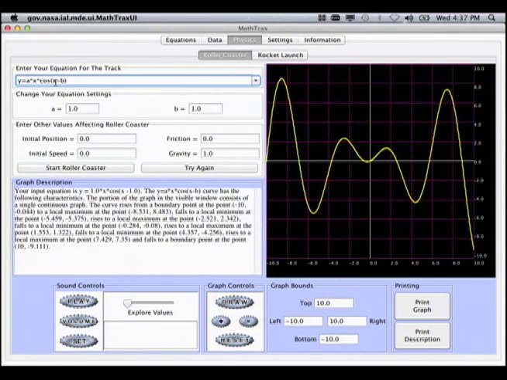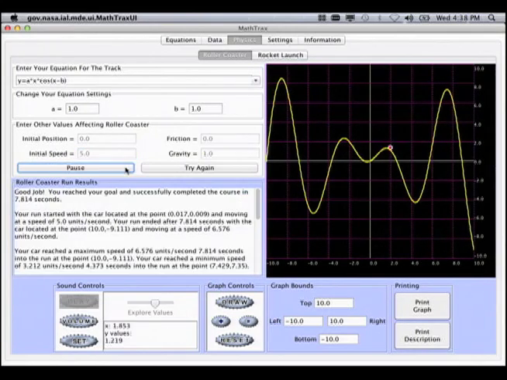Your students can manipulate A and B, or the initial position, friction, speed, and gravity in order to try to make a successful run. Let's go ahead and change the initial speed of this roller coaster to 5 units per second and start the coaster. Good job, we had a successful run.